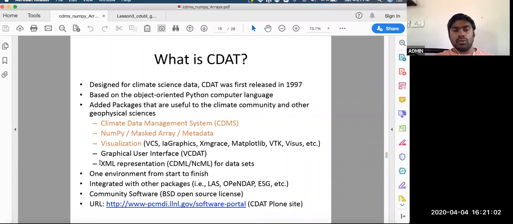And yet another powerful feature is CDML, which is XML. If you're using NCL, then you will come to another, NCML. It is integrated with LAS, OPeNDAP, and ESG. And the latest one, Jupyter, is also there. This is based on the BSD open source license.